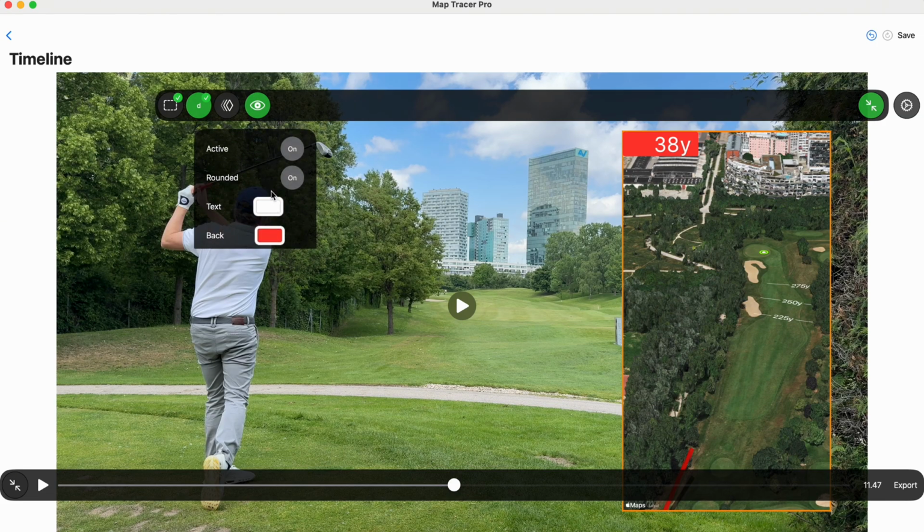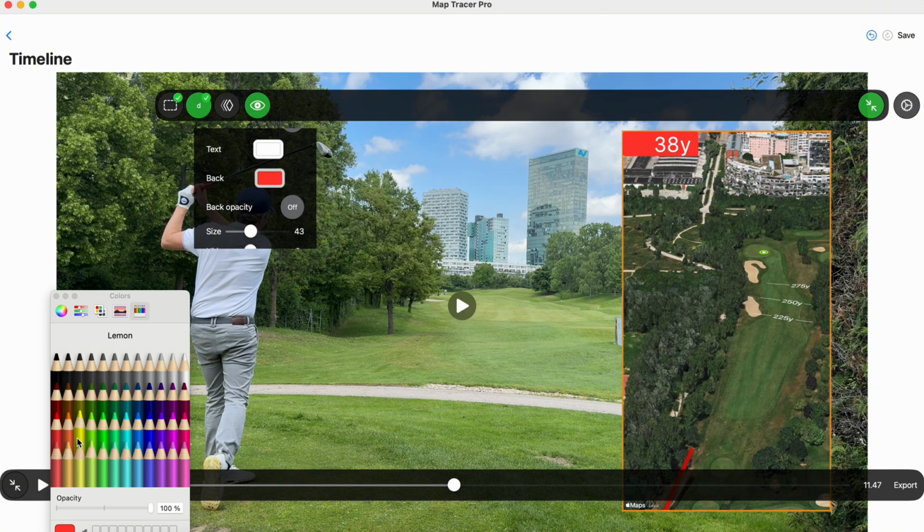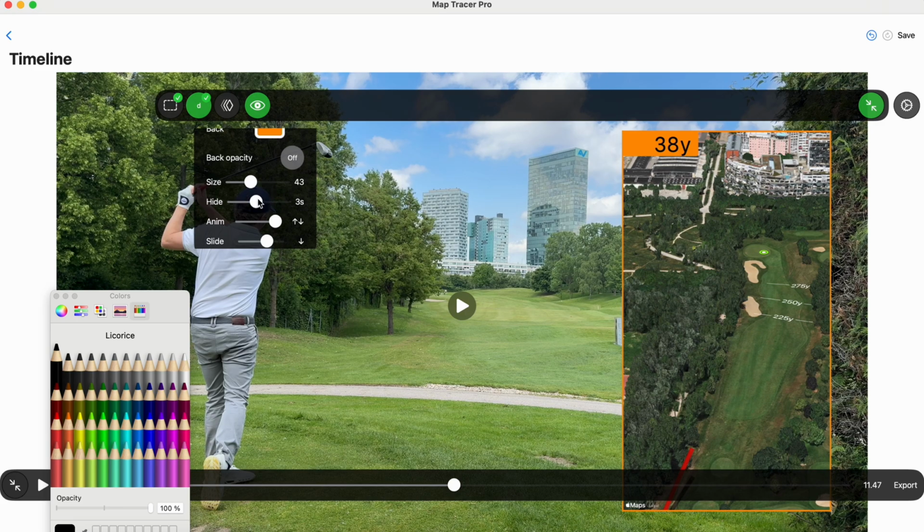Again, scrolling up and down to see the full menu. I want the background to be orange here. I want the text to be black. I want the size to be what I set it to. I want the distance to hide after 3 seconds after the ball has landed.